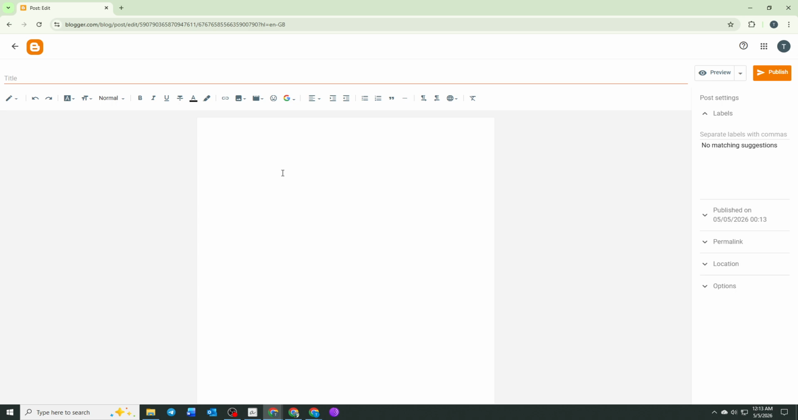When the editor appears, begin by entering a title at the top. It's important to make your title clear and relevant to your topic since it's the first thing your readers will see. After that, move down to the main writing area and start typing your content. You can write freely here, just like you would in any document, which makes it easier to organize your thoughts as you go.